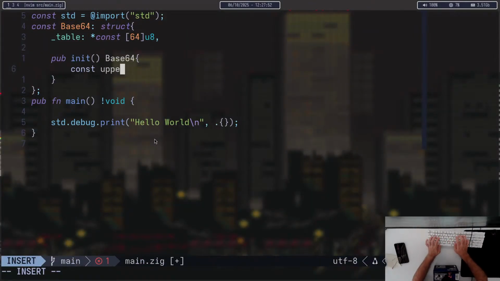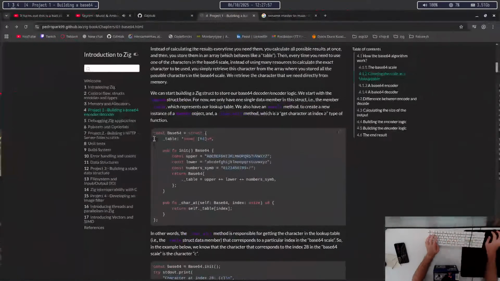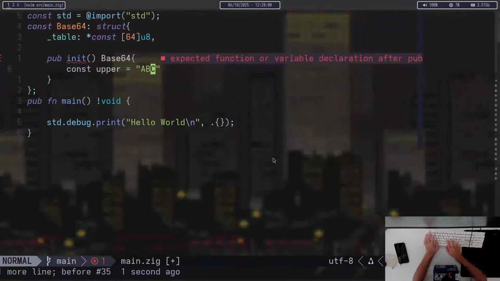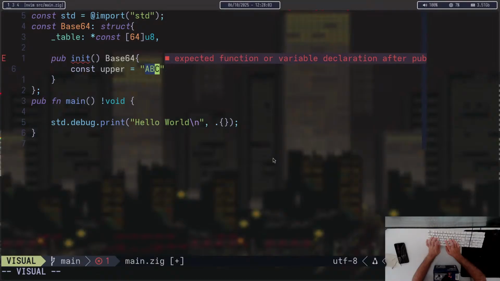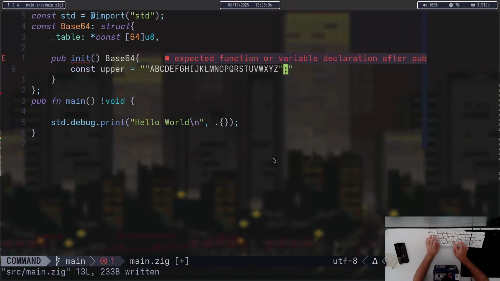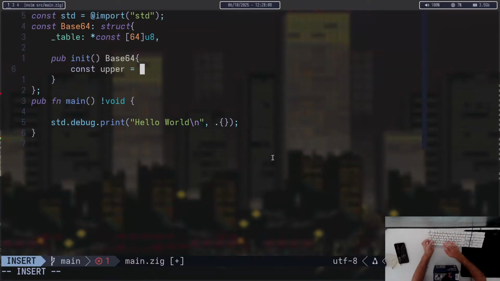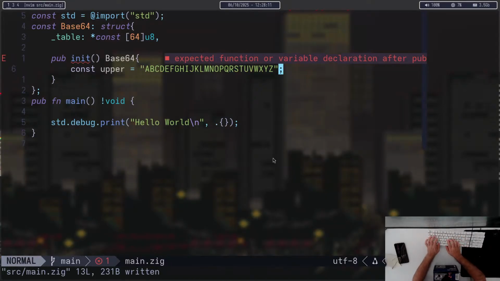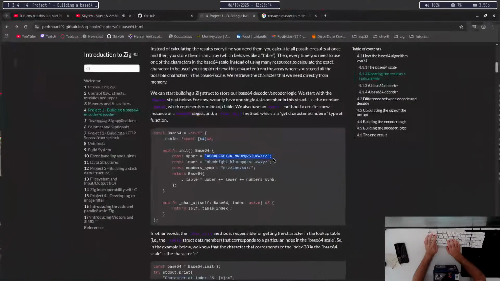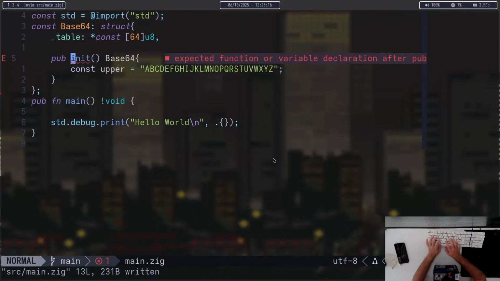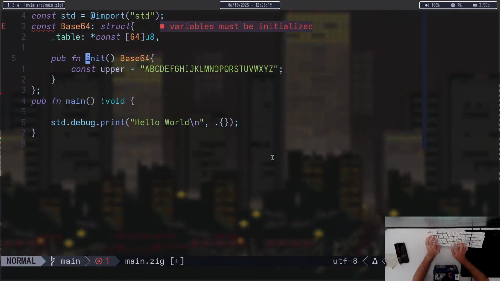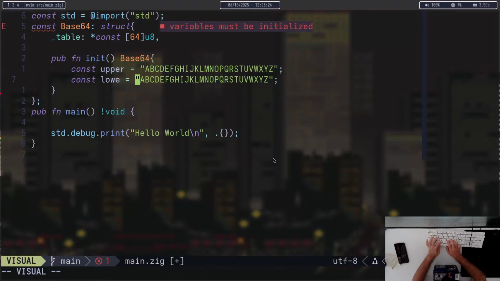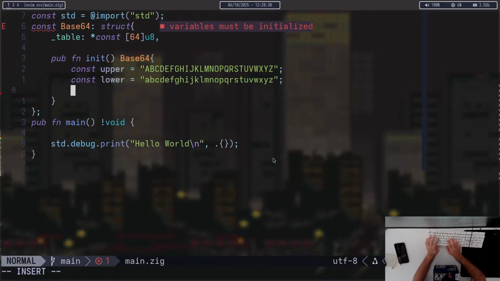So then I have my const upper. It's going to be ABC. Oh, actually, let me just copy paste this. Expected function and variable declaration. Oh shoot. Yeah. Not bad. Lower, and then I can take all this and do this. Boom. There we go. Lower.